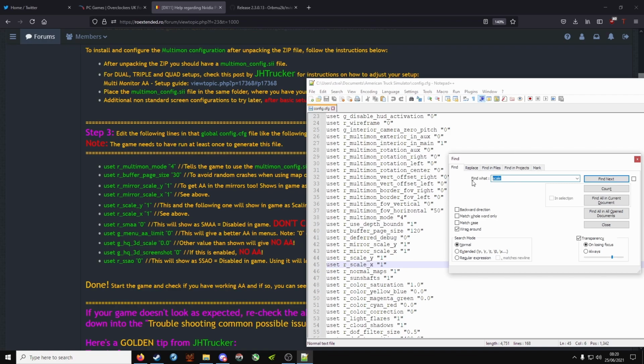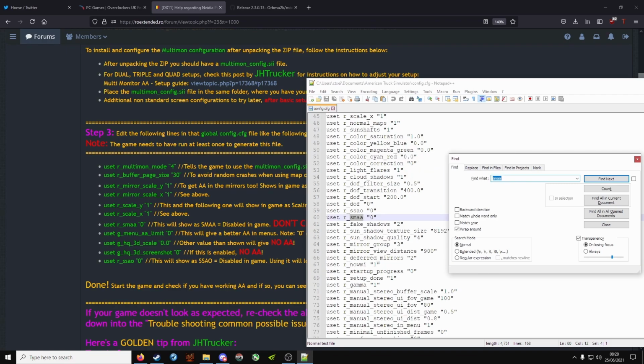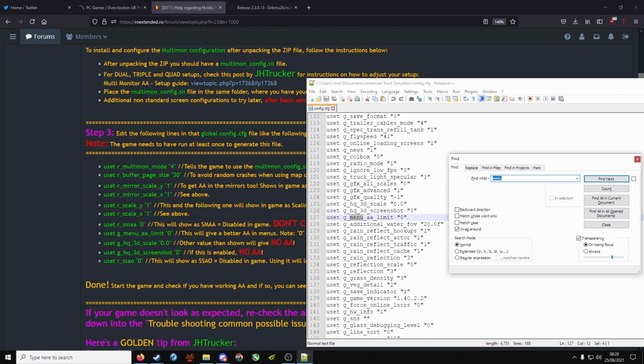In the box, we search for SMAA, and make sure that is 0. Next up is the menu AA limit, so we type in menu and keep on going until you find this. g_menu_aa_limit, make it 0.